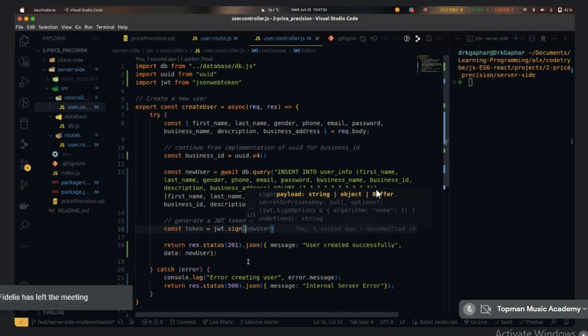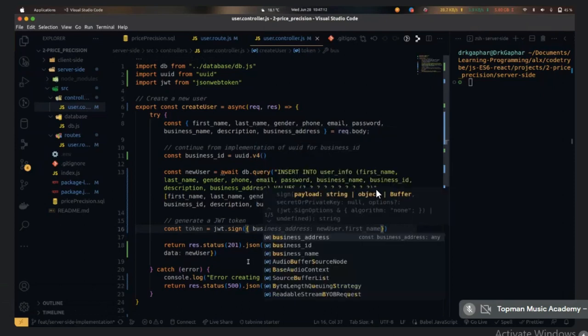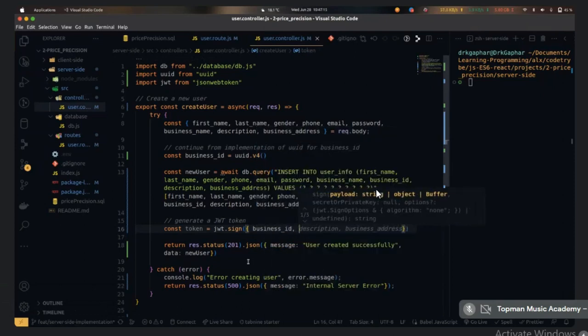So let me just say now, I want to pass in some payload. The payload will be, I want to use the business ID actually. And then probably I'm going to use, you know, this one is a uniquely generated ID. And I want to also, this one is like you decrypting the user information as a token, so that we can use that token to validate that, oh, this is the user that is actually using our app at this moment.